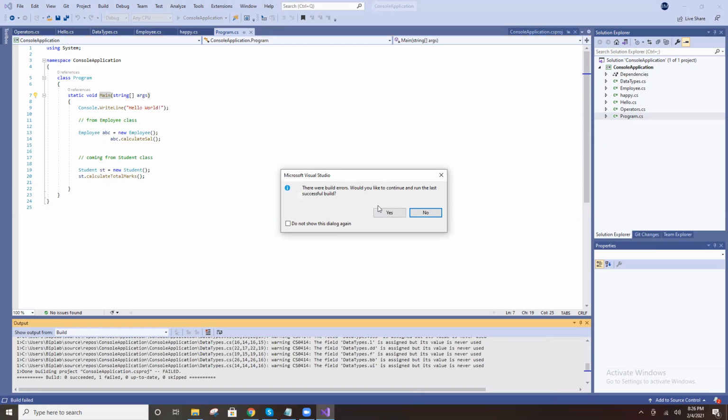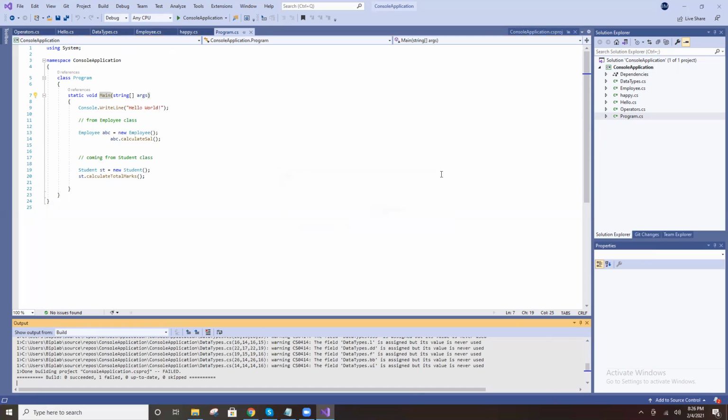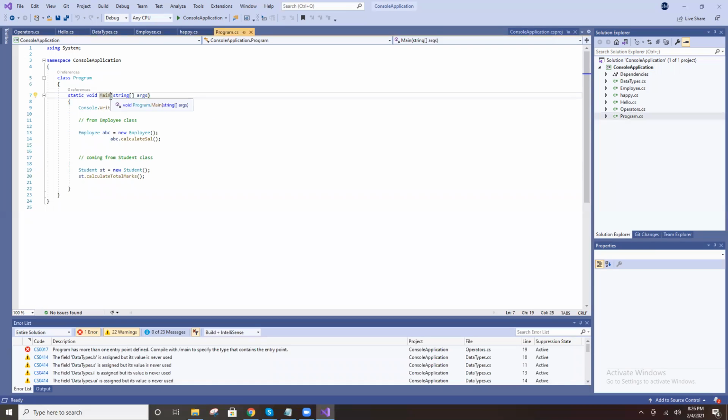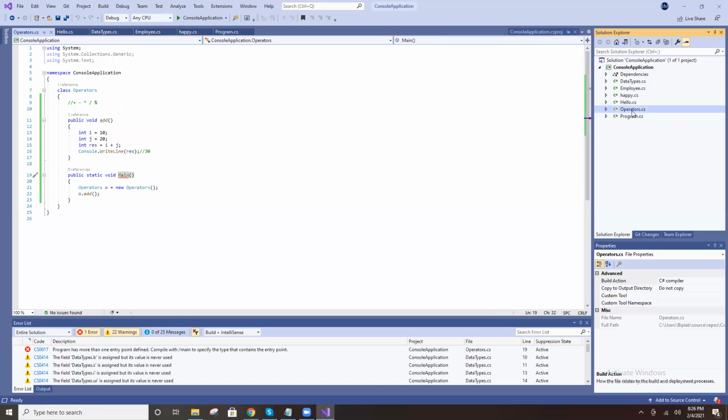This is the error message: two main methods available. This main method or that main method? So as of now, I put this as the main one. Now, how many main methods are available here? Only one, the one available in Operators, right? So now I am running this application.